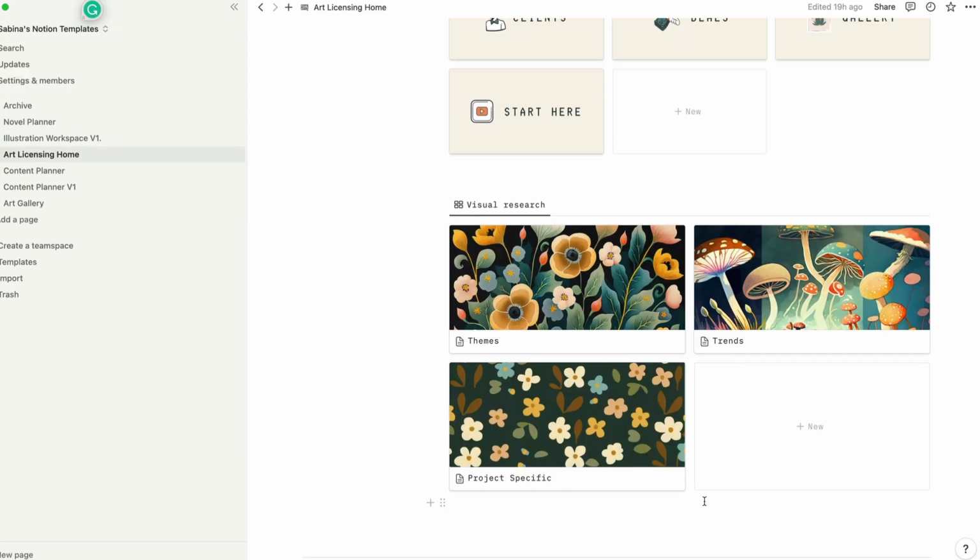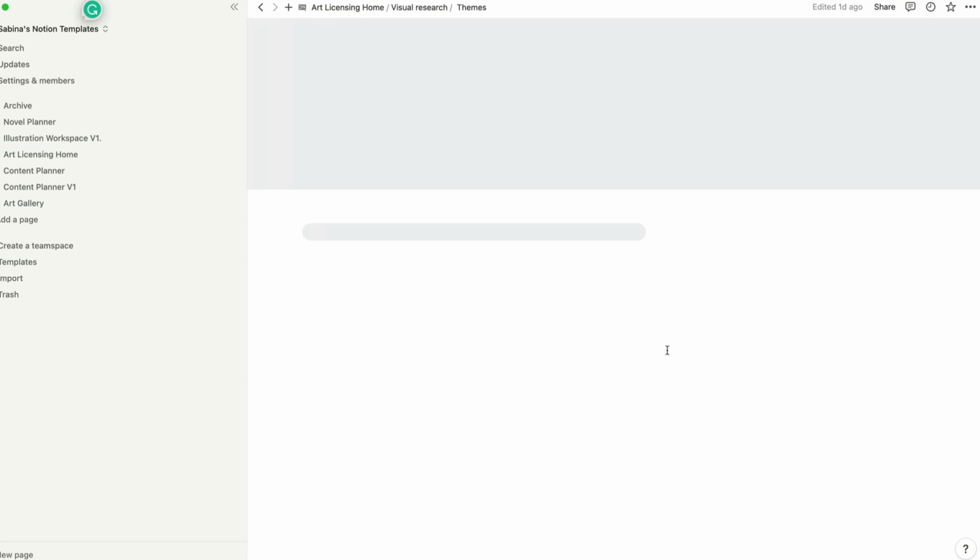And the last part I would like to discuss is the visual research section. Of course, visual research is so important, and you probably have Pinterest boards where you organize your images, or you use other apps. But it is so handy to move everything to Notion, because then you can link your research boards directly to your projects.